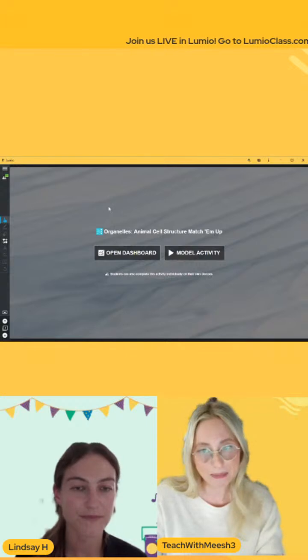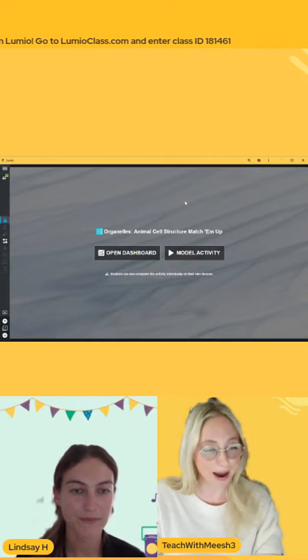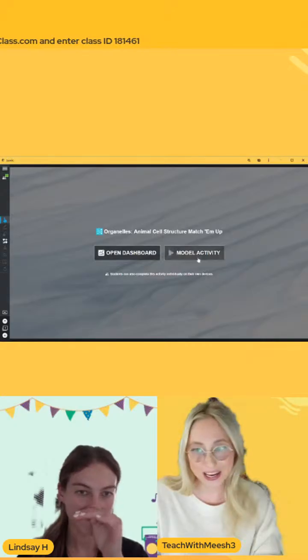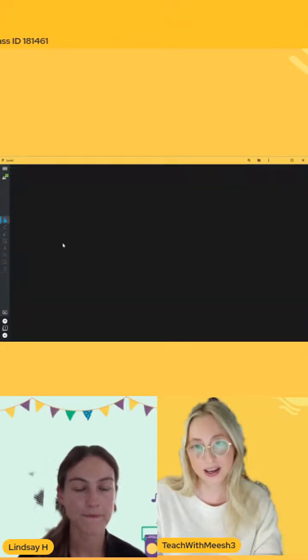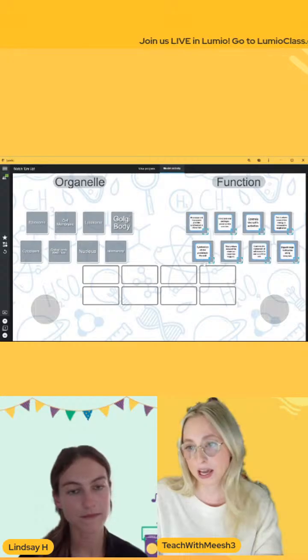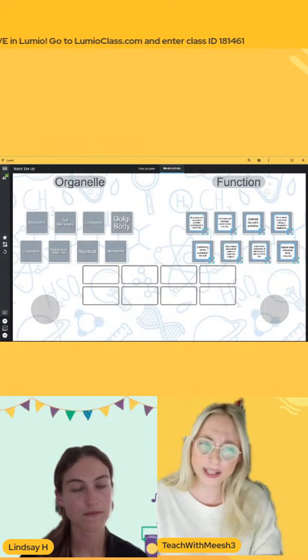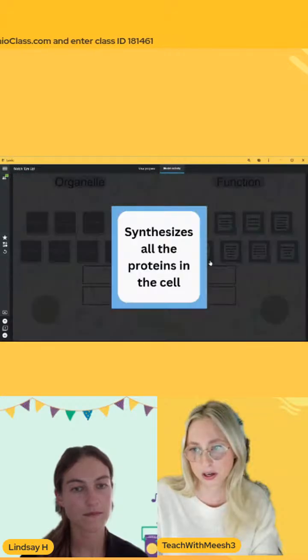I've got a quick game here on organelles, so animal cell structure, and this is a Match 'em Up. So as a teacher, what I can do is click on model activity, and if I need to give my students that structure, I'm able to really quickly show them that, hey, you're going to read each of these tiles and match them up to the organelle. They are quite small, so I always want to remind my students that you can click on those.